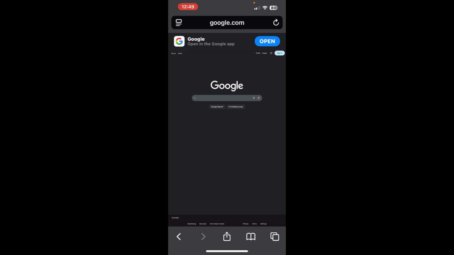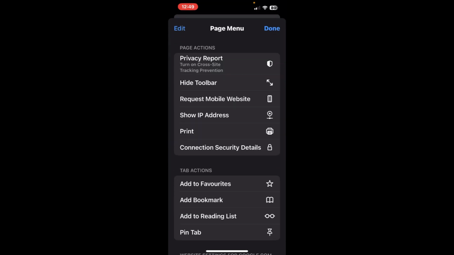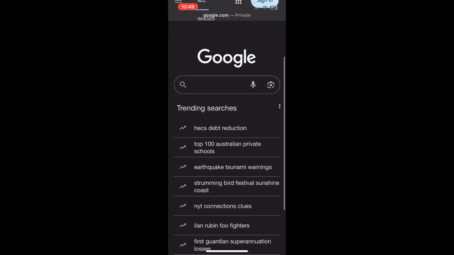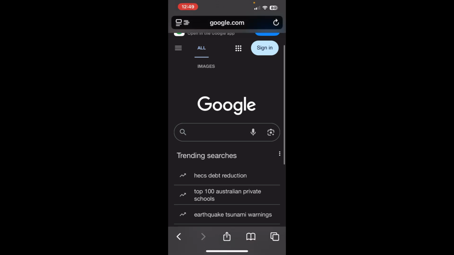All right, to make it larger for just one time only, you click on this monitor icon on the top left, and then you click on these three dots at bottom right, and then you click on request mobile website, and now it comes up with a normal screen, right? But when you close this and you open it again, it would again open in a smaller font.